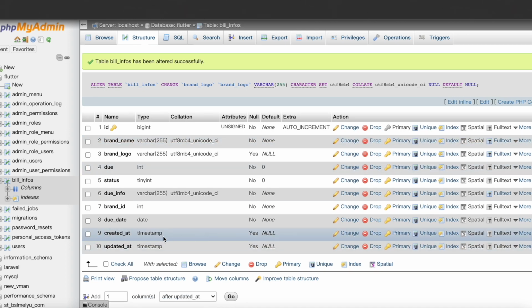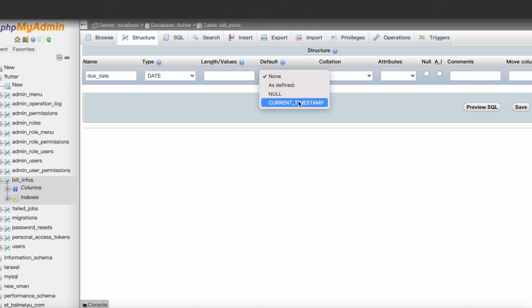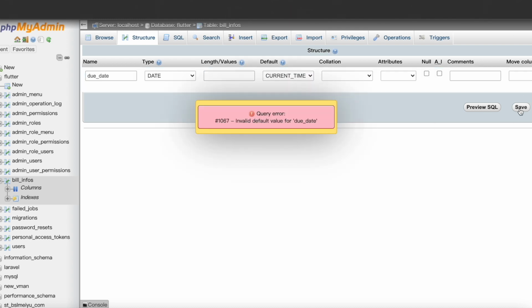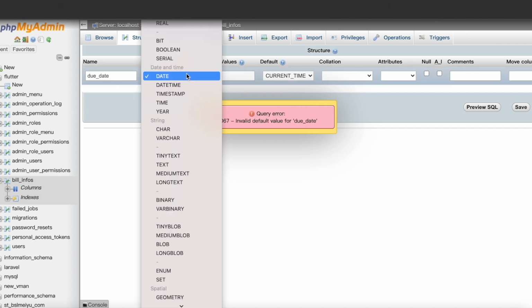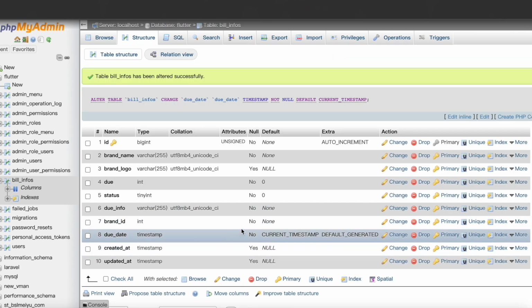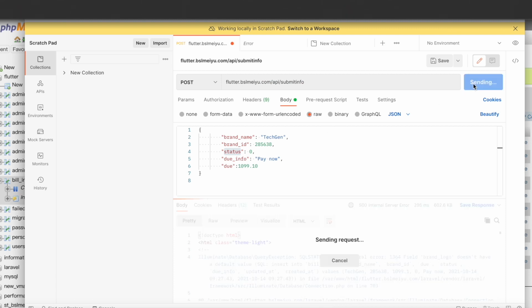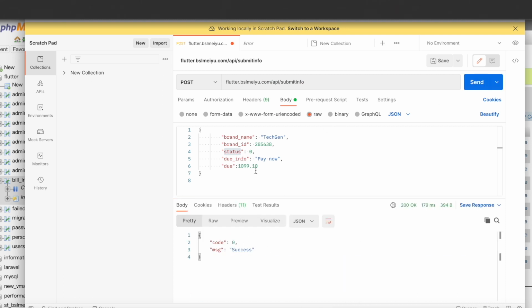and timestamp, date default, current timestamp. Okay, invalid default value. Let's see, maybe we can change it to date time or timestamp. Let's go ahead and save it, and it worked. So now hopefully it should work. Let's submit it one more time and see. Yes, success. Now this information we just sent to a database, and we did it through a post request.